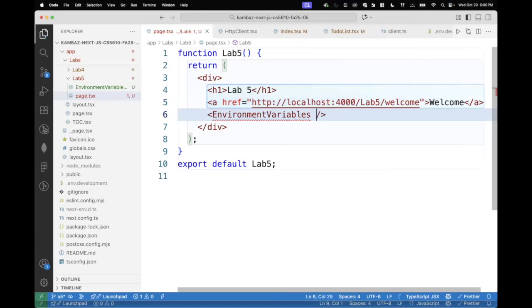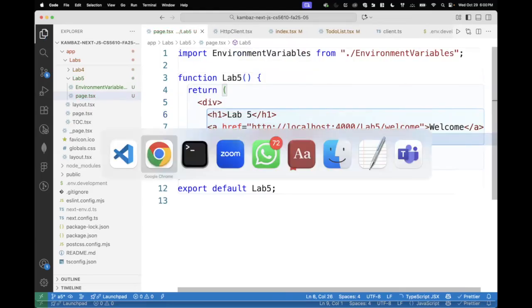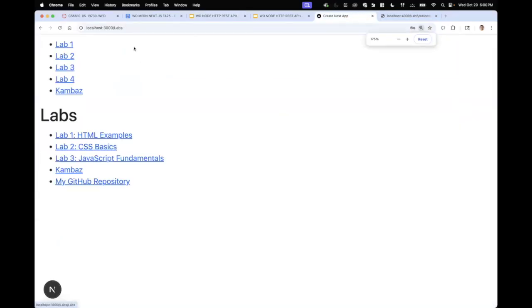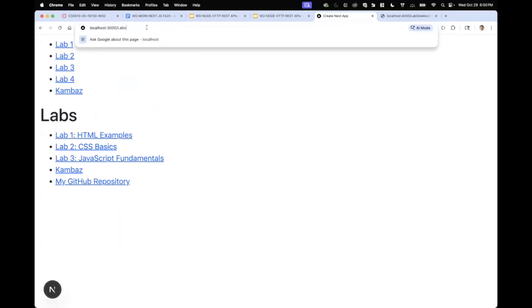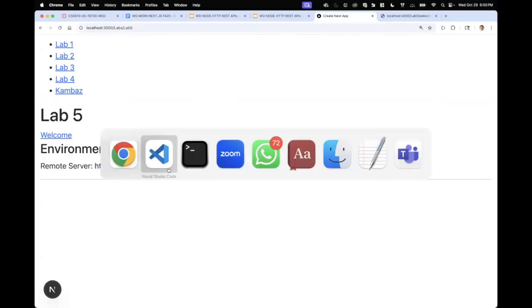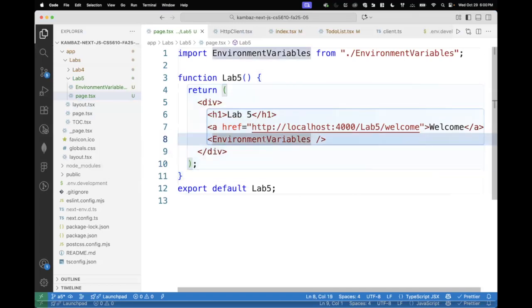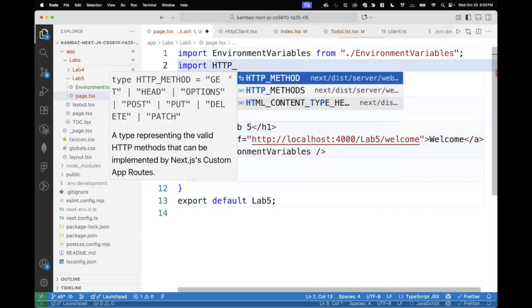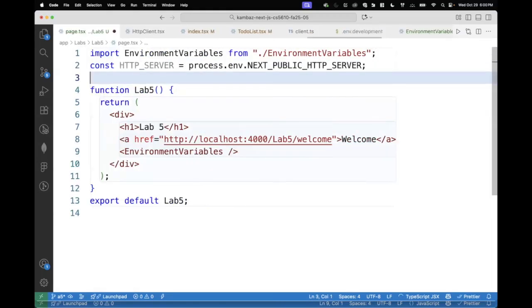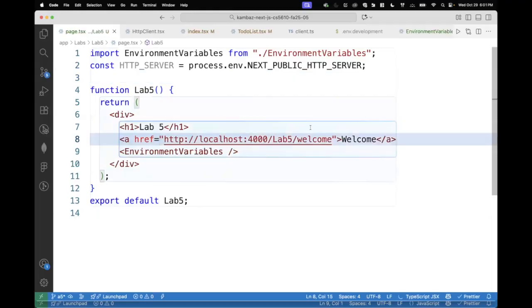Environment variables, import, and let's see, localhost 3000, labs 5. And there it is, see that? HTTP localhost 4000, we loaded it up, and that value is now available to us, all right? Yeah, so I have that. We can do the same thing here, the same thing we did with the environment variable. And then this, instead of being hard-coded, this could be an expression.